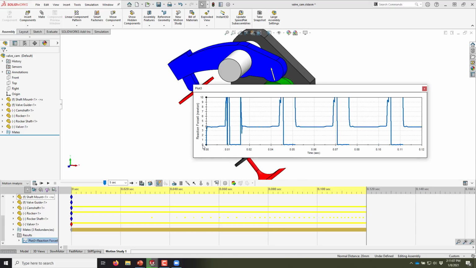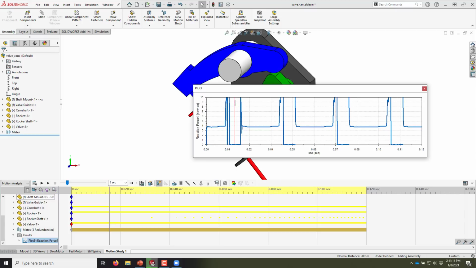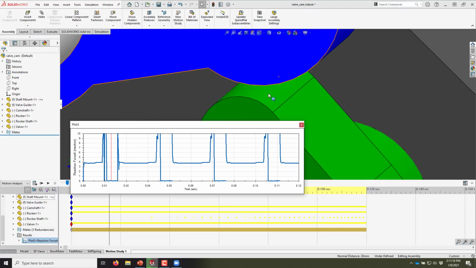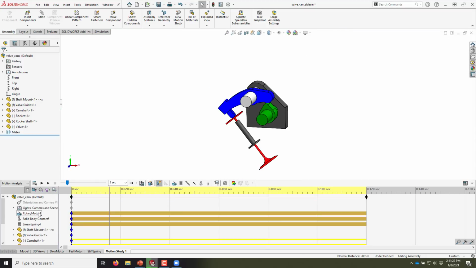There you can see 0. Yeah, there is a period of time where it sits at 0 contact force, and if I click in one of these regions, I can see there it is. Yeah, it's definitely not making contact anymore. So I think that if it was moving at 2,000 RPM, we need to change our spring.